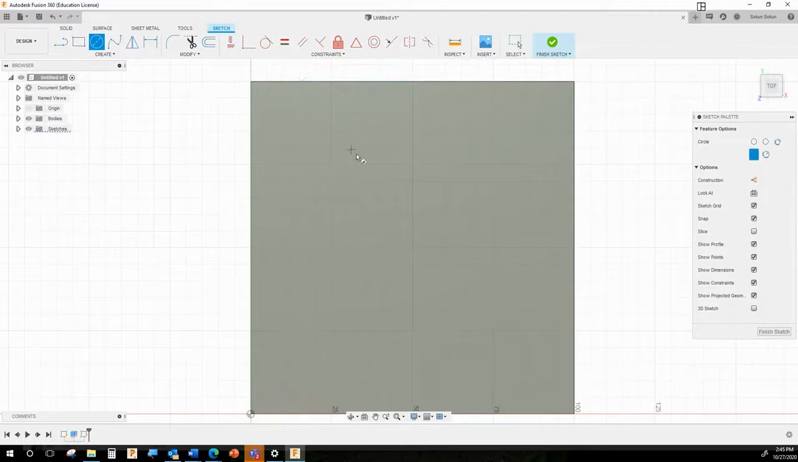One thing I want you to notice as you're moving your mouse around trying to find the center where you're going to put this circle: when you're on an edge, the little black T cross turns into a little blue X with a square around it.